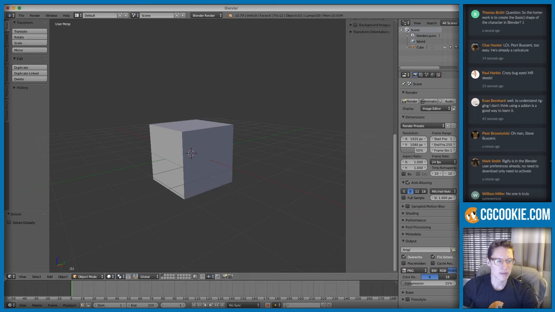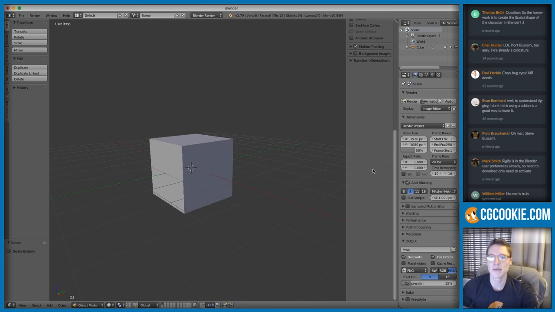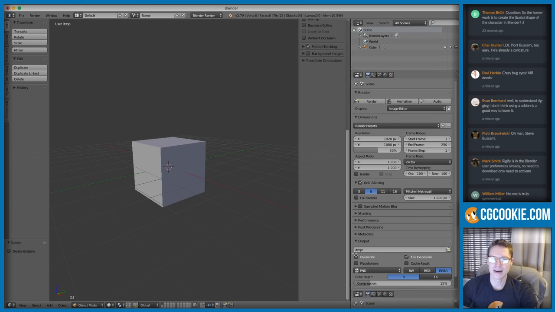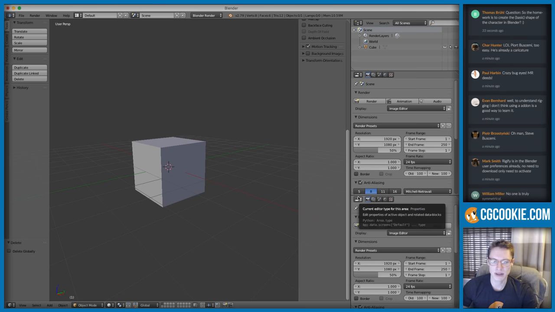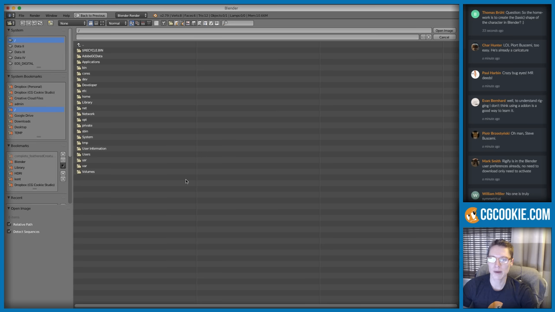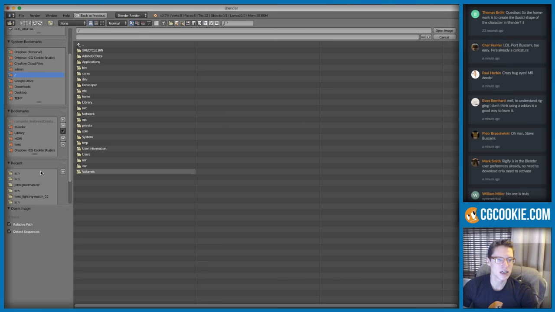I'm just setting up my workspace right now. I'm getting rid of the timeline. We don't need it. And I'm going to drag out my properties panel in another window at the bottom, very commonly something that I do. And I'm going to change this to the UV image editor and open up a montage of images.